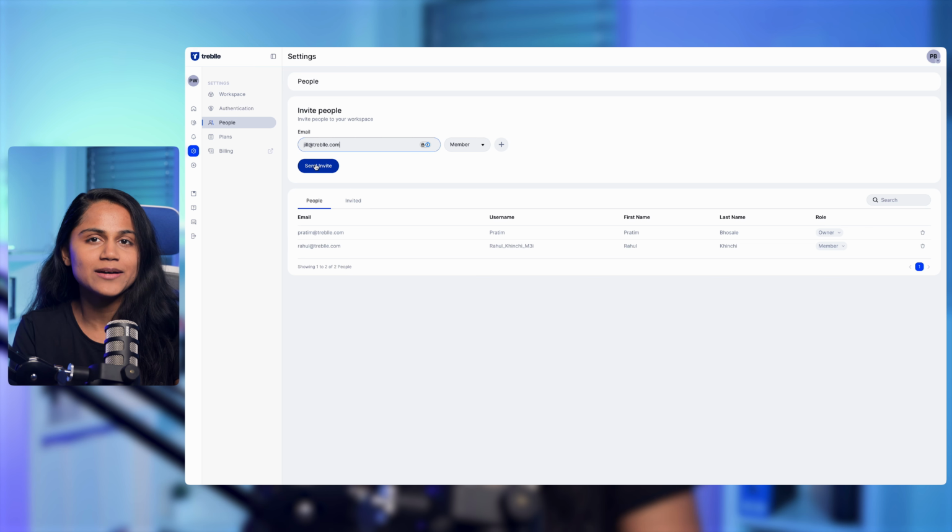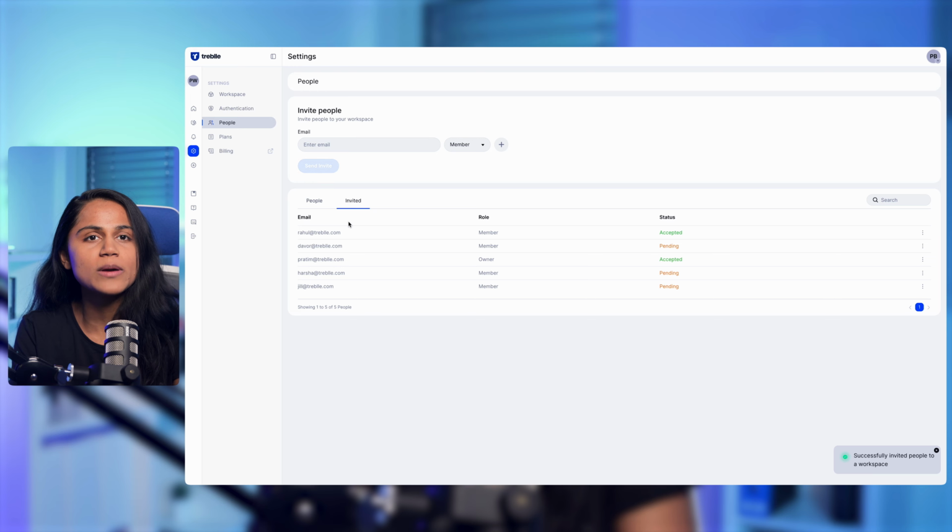And that's how you set up and manage workspaces in Treblle 3.0. In the next video, we will check out roles and permissions in detail.